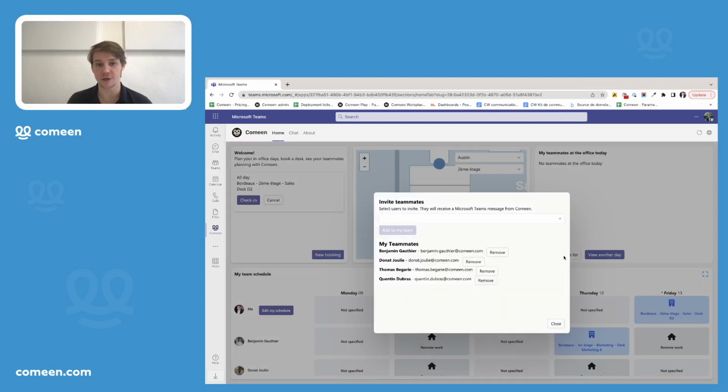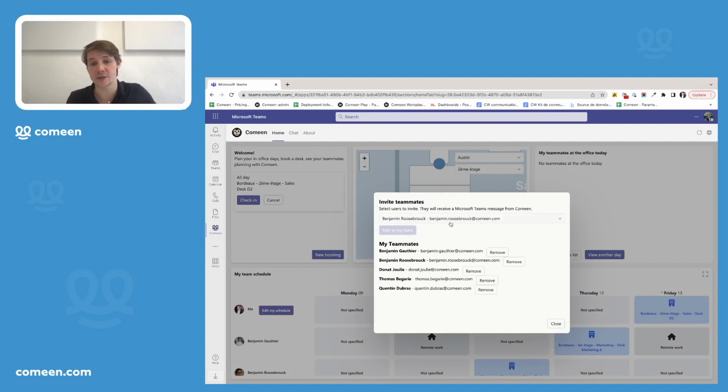So here, for example, you can just click on this button. Then you can choose which of your teammates you want to add. You can type either their mail address or just their name. Let's see with another of my colleagues, I already have Benjamin Gauthier, and I now want Benjamin Rosebrook. So I'll just add him to my team. And if one of my colleagues leaves the team, I can just remove him by clicking on one of those buttons. So pretty easy to do.